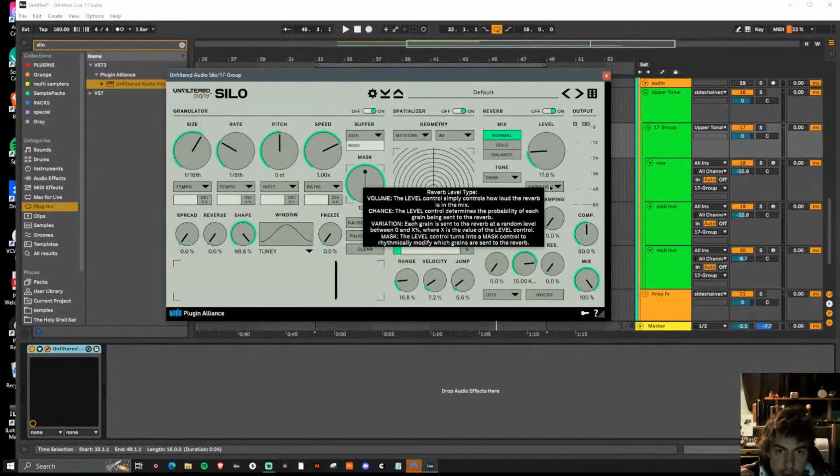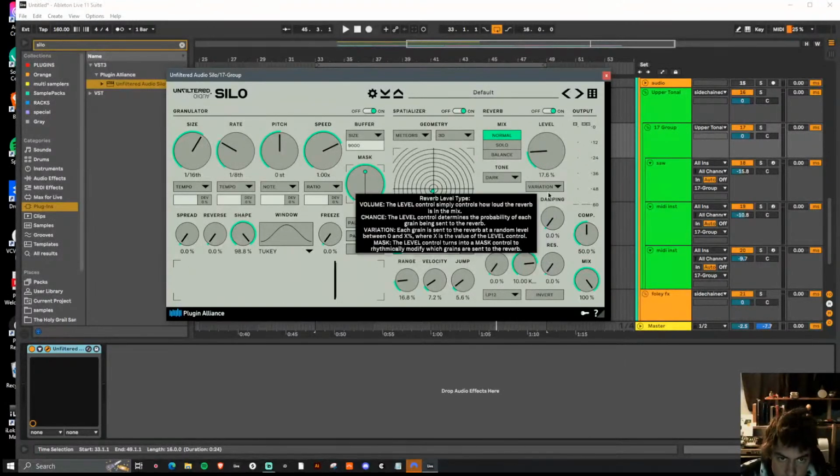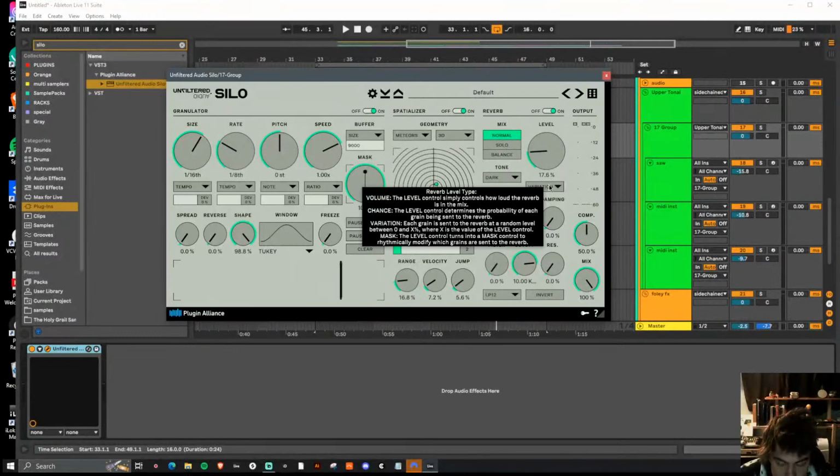Variation is going to, each grain is sent to the reverb at a random level between 0 and x, where x is the value of the level control. The level control turns into a mask control to rhythmically modify which grains are sent to the reverb. So it's going to start to sort of, oh, sorry, I read mask after that, but the variation is going to start to randomly vary the amount of volume of each grain that goes into the reverb.